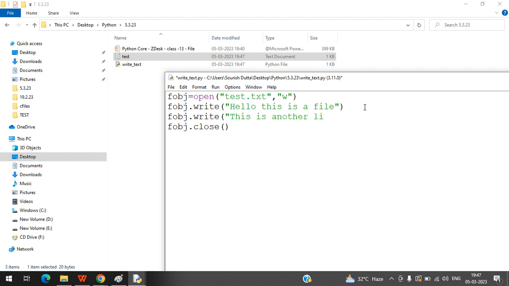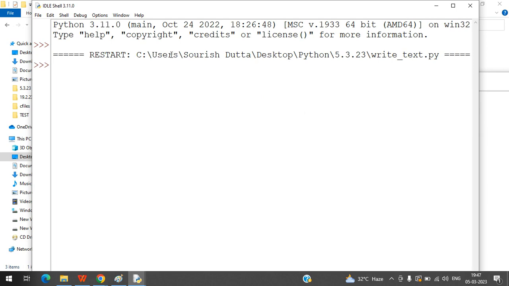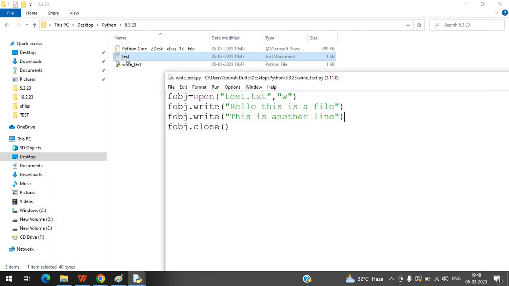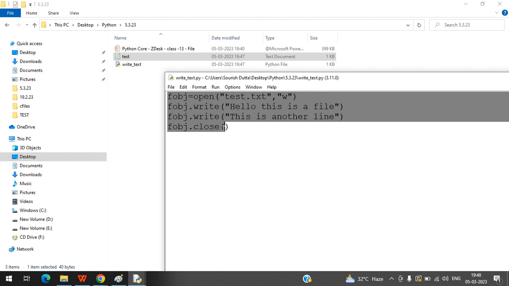This is another line. So I'm just giving these two lines and trying to run it. So what will happen? See, initially the file test.txt was there, but when this operation has been performed again, that older file has been overwritten by the new one.